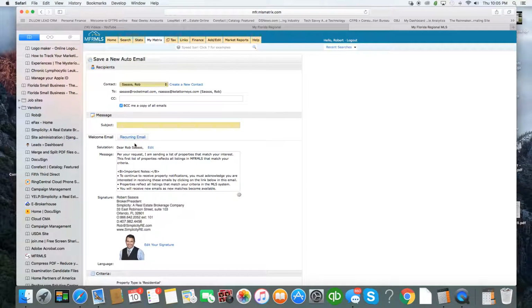So we'll set it up here, and the subject is whatever you want your subject to be. Okay, so we'll say new homes in 32803. You can put whatever you want in here. Now it will template the response email that every time that a new update to your search occurs, the email will be sent. It will be sent with this template. You can go in here and change this if you want. That's entirely up to you. You just hit edit and change this.